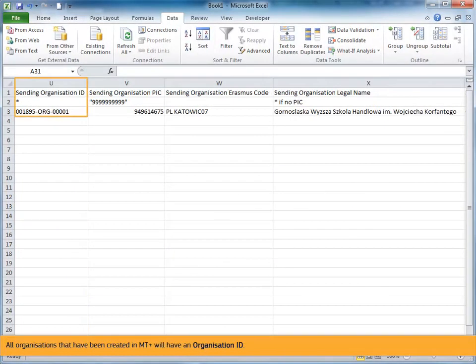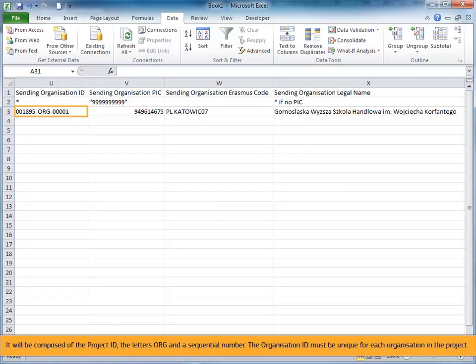All organizations that have been created in MT Plus will have an organization ID. If the organization ID is not changed or updated in the project in MT Plus, then the system will automatically generate the organization ID. It will be composed of the project ID, the letters O or G, and a sequential number. The organization ID must be unique for each organization in the project.